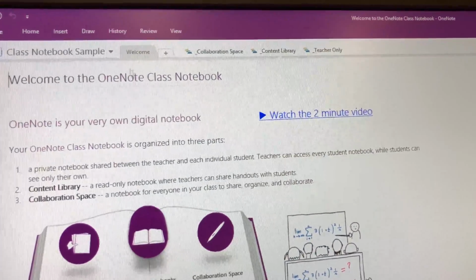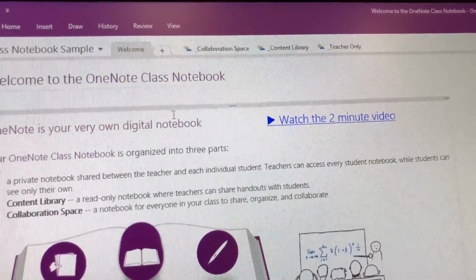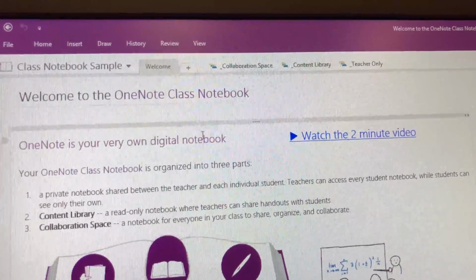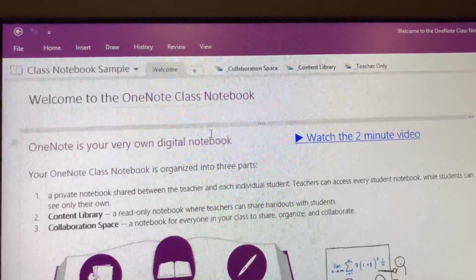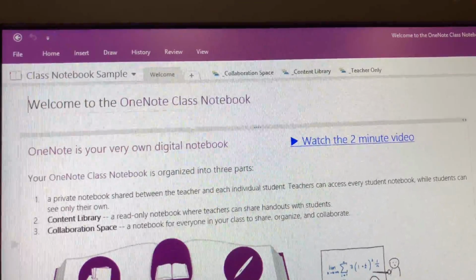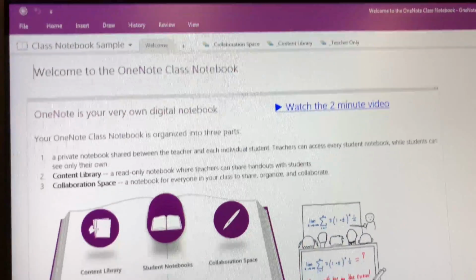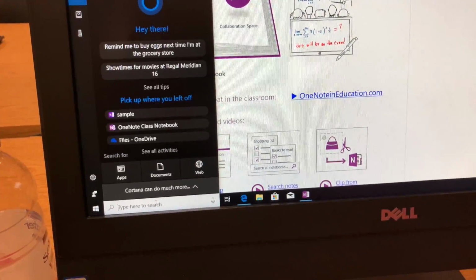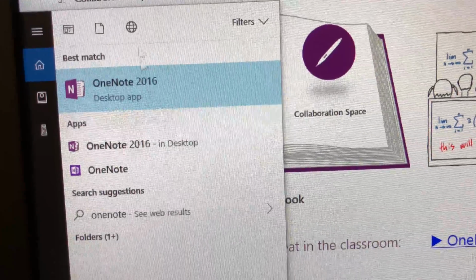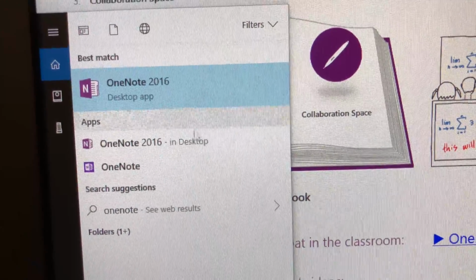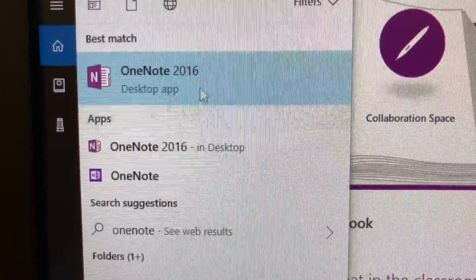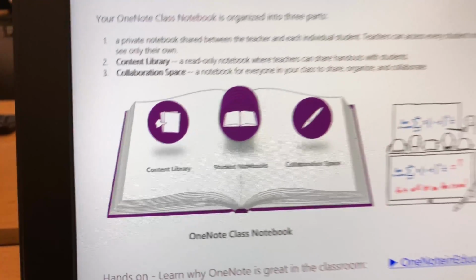Here we go. All right, so Monica, if you want to create a new notebook and move content rather than going through the process of deleting all your students, or in addition to it, you've got to be in the client version on your desktop. So on your Windows 10 device, you've got two types of OneNote. You've got the desktop app 2016, but then you've also got the Windows 10 OneNote app. We don't want to use this one. We want to use the one that says 2016.